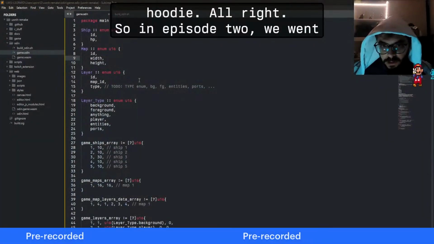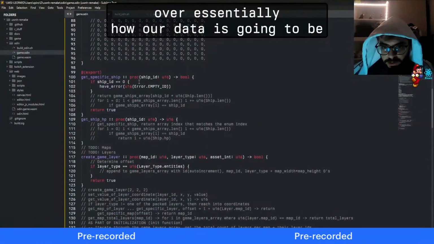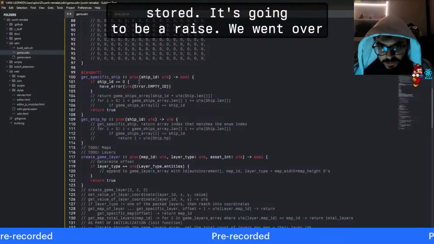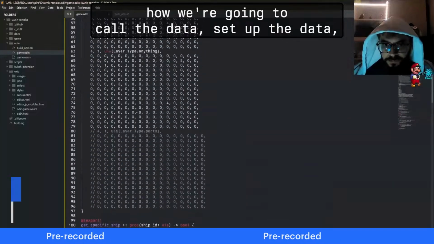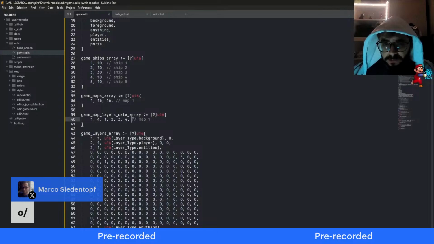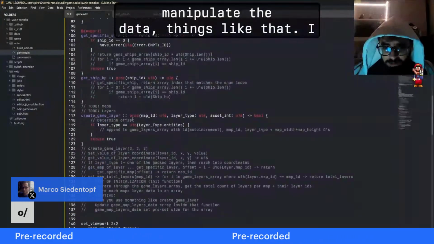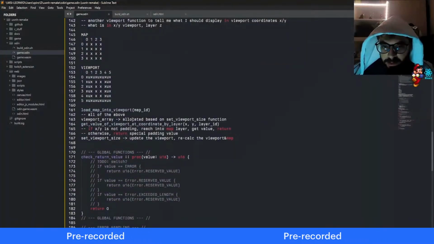All right. So in episode 2, we went over essentially how our data is going to be stored. It's going to be arrays. We went over how we're going to call the data, set up the data, manipulate the data, things like that. I have a few things that I need to tackle.